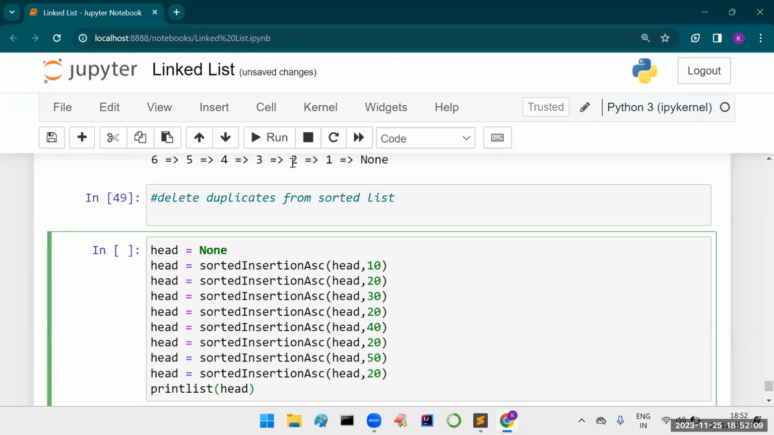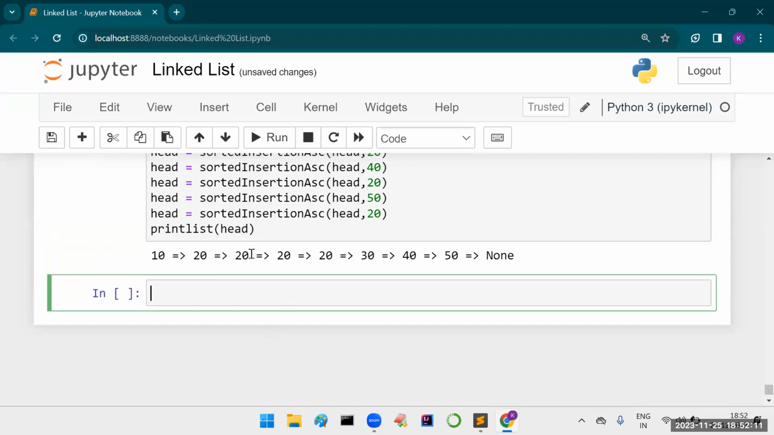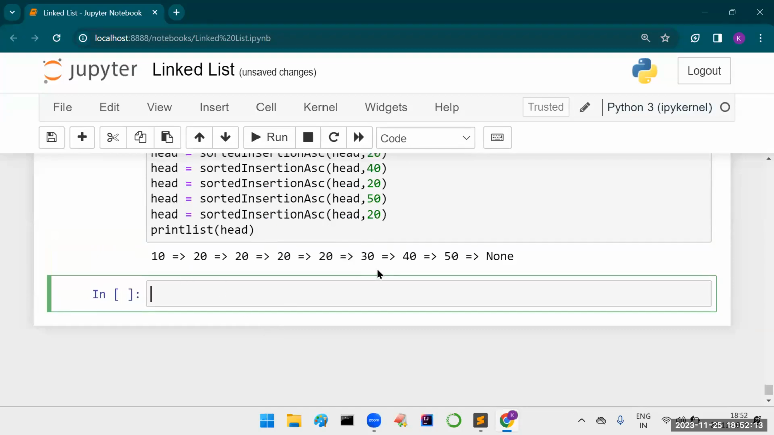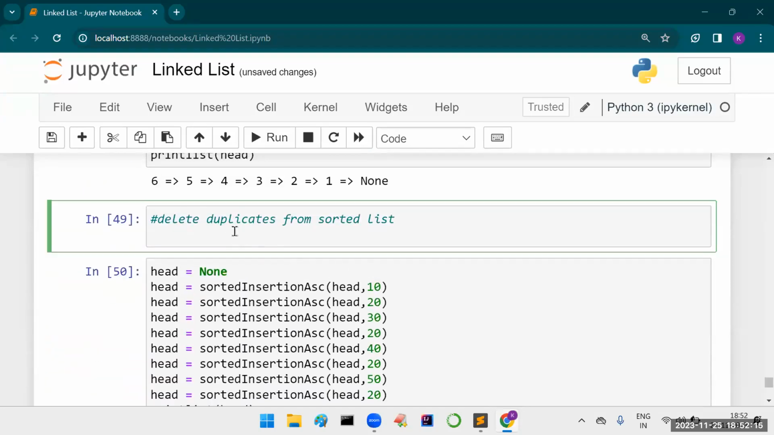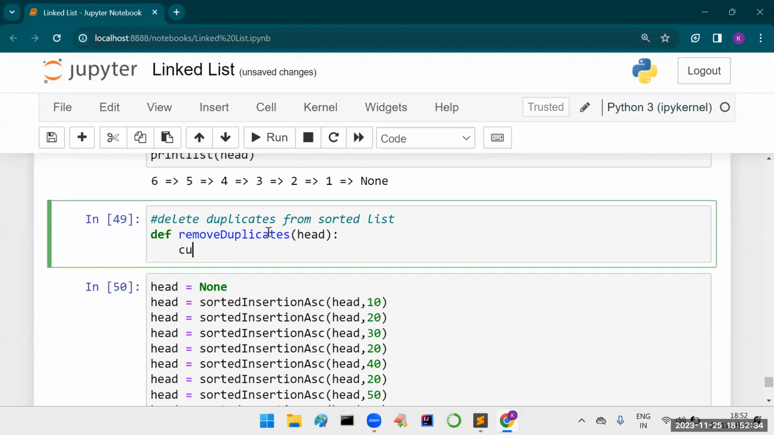Like this, we have a list. In this, repetitive elements are there, right? I want to delete them. So for that, I am writing the code: delete duplicates from the sorted list. Very simple, sir. Let me define the function with def. It's better to write the function name as remove duplicates.